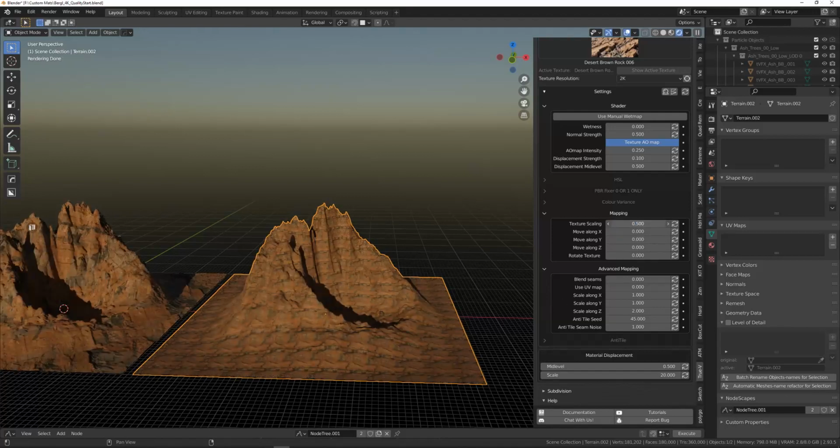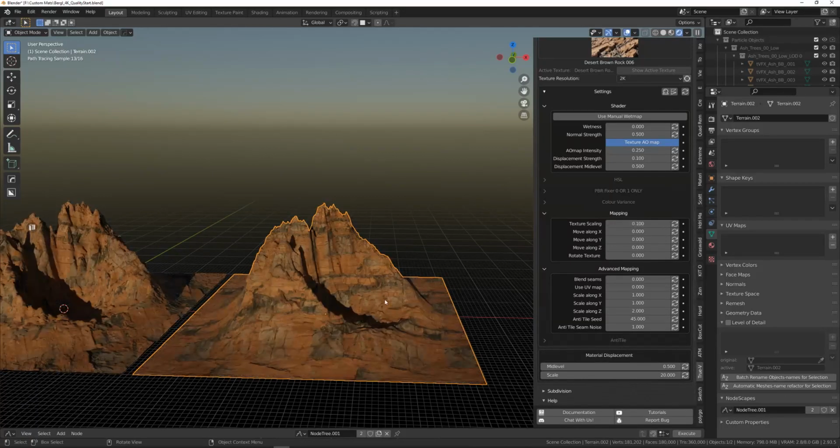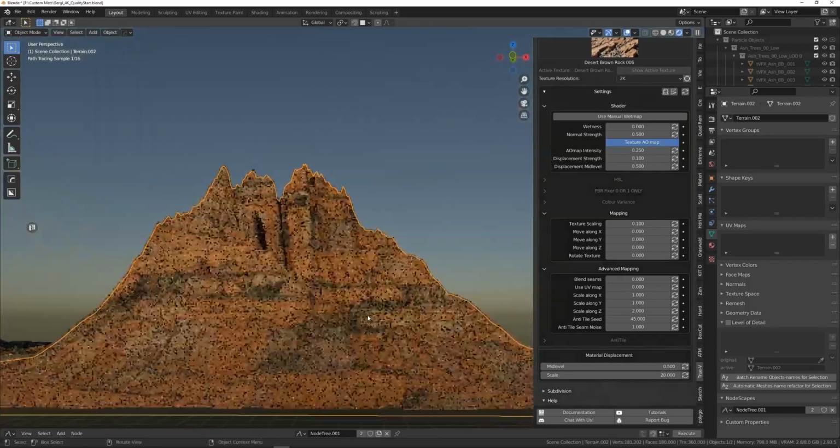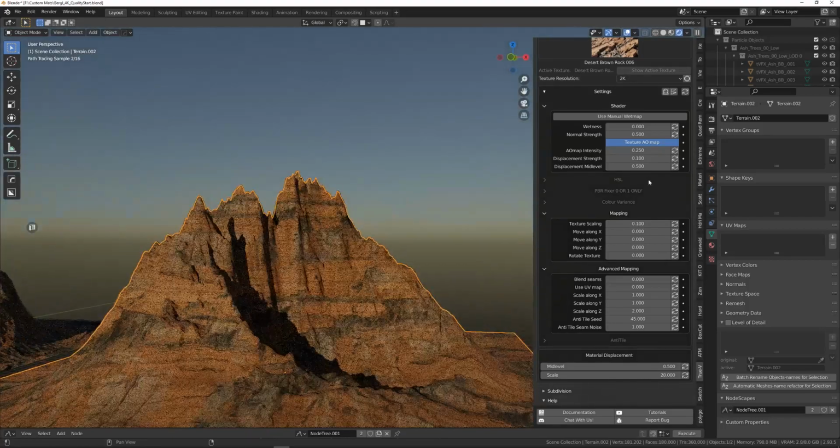Okay, we already see the texture, 0.1. Yep, it's already good. And now the same thing here, 0.3.